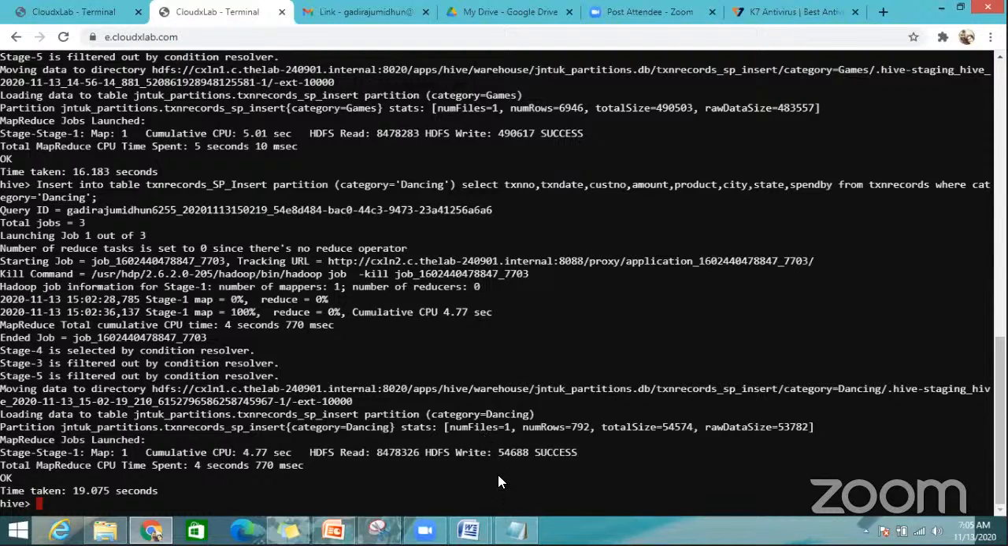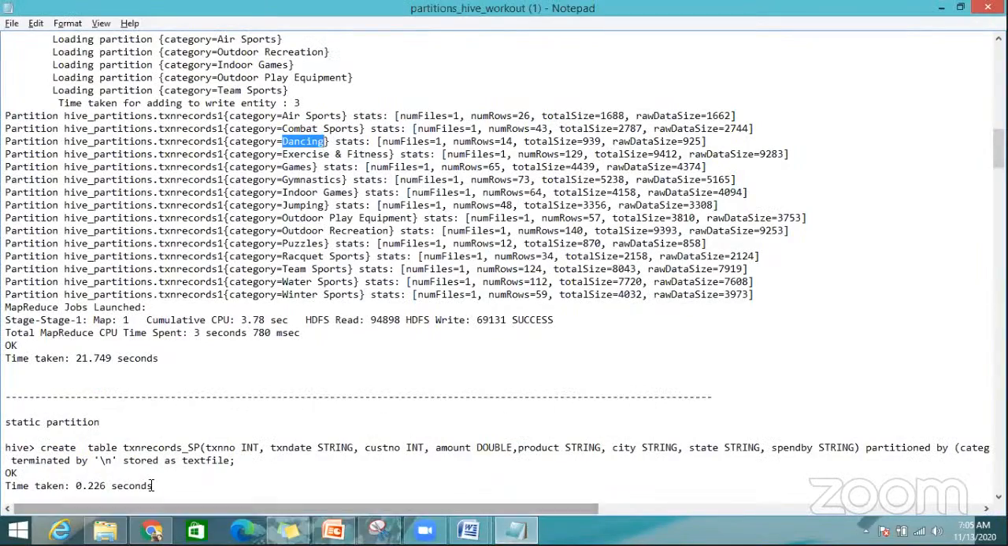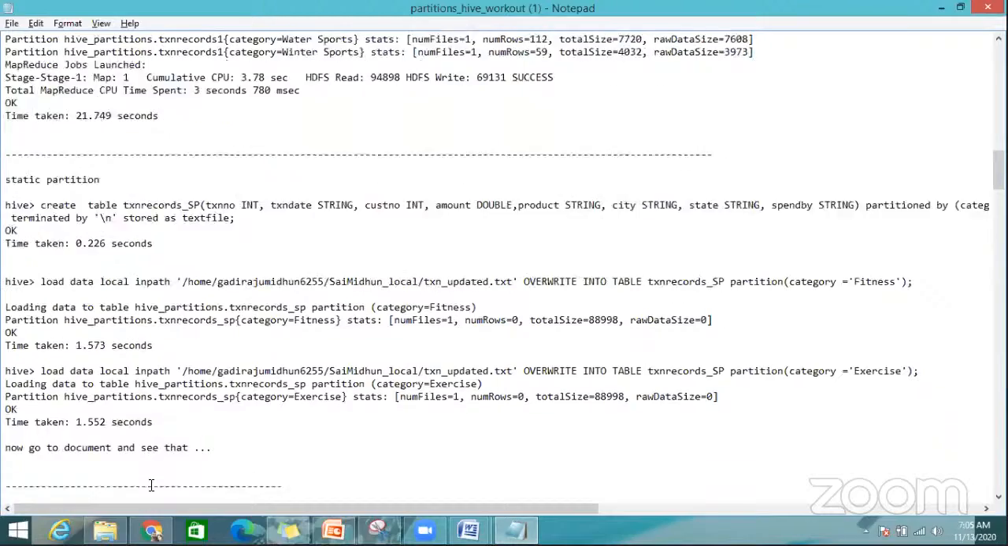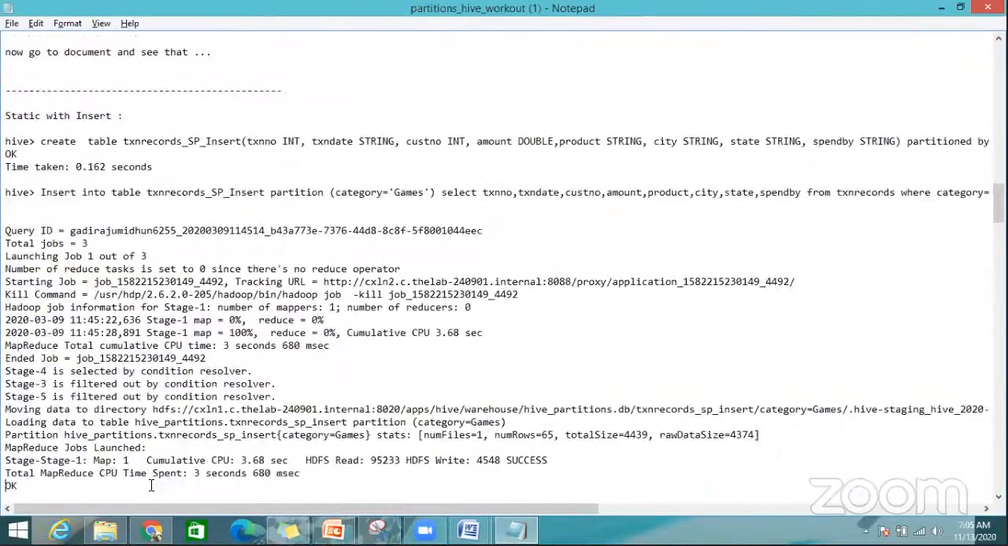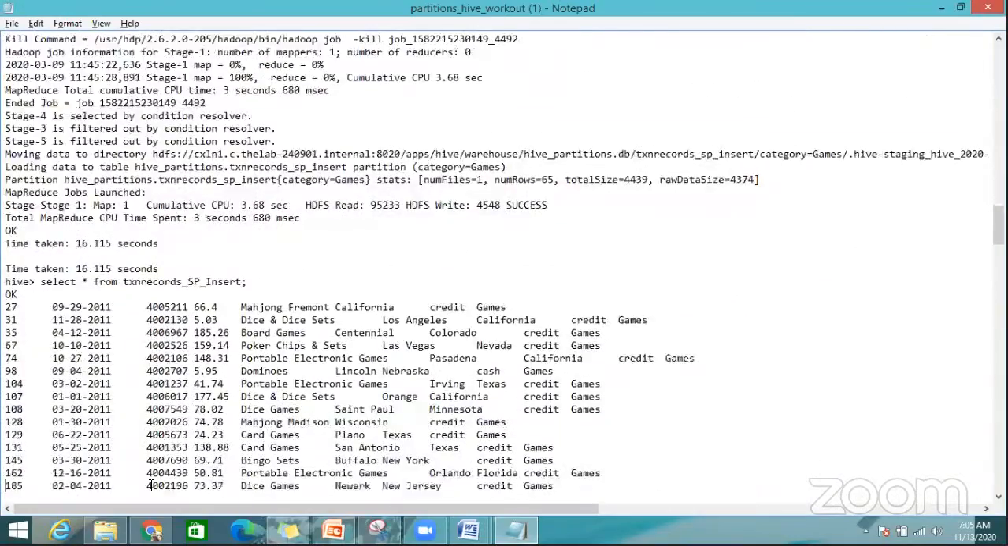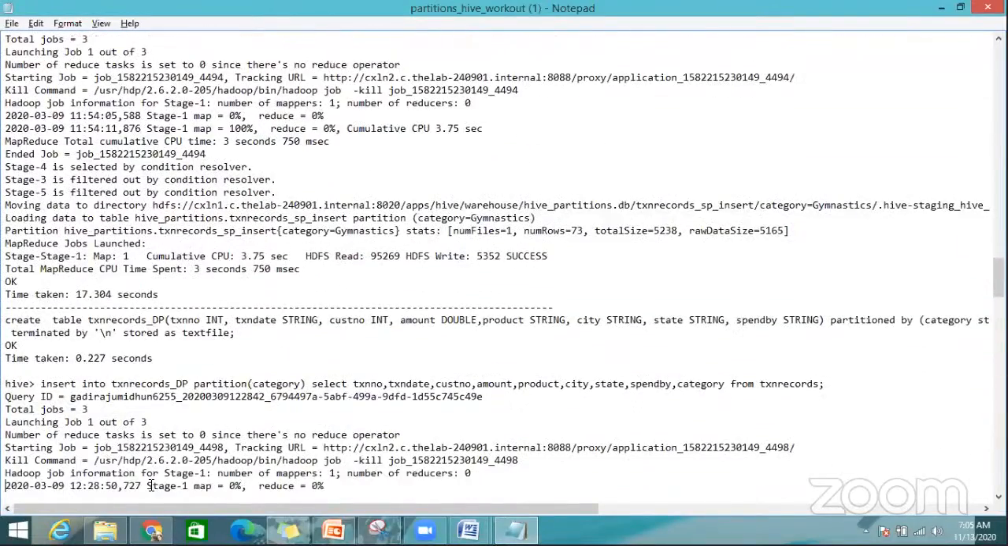What we have already done is create the base table and load the data. Now I am going to create the dynamic partition table. The dynamic partition table looks the same as the static partition table, but the only difference comes while inserting the data. Just a moment, I will show you. Yes, this is the dynamic partition.